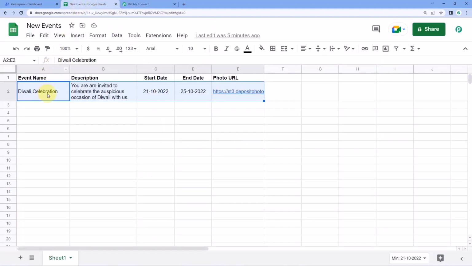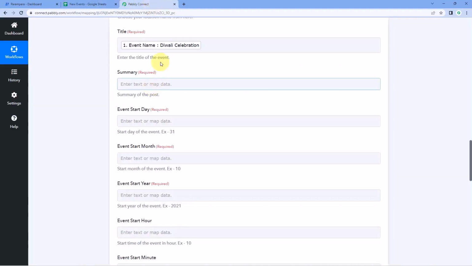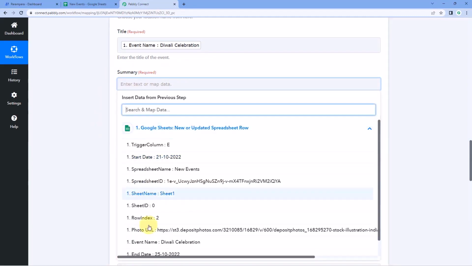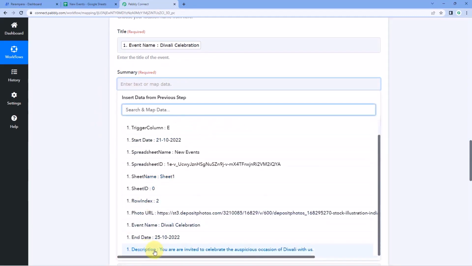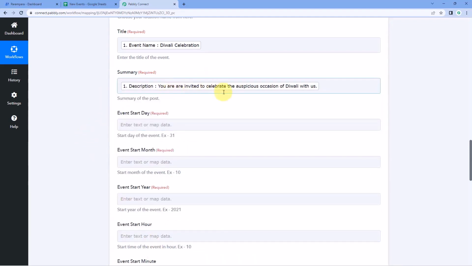So whatever data you will be entering in this event name column in the new row, the same data will be mapped over here in this title section. Follow the same process of mapping for other fields as well. Let's map the summary, the description of the event. So this is the response of description. Let's select it and map it over here.